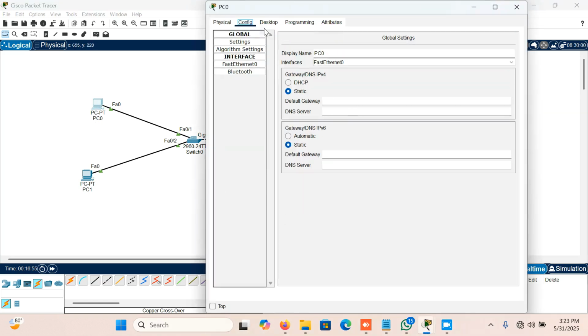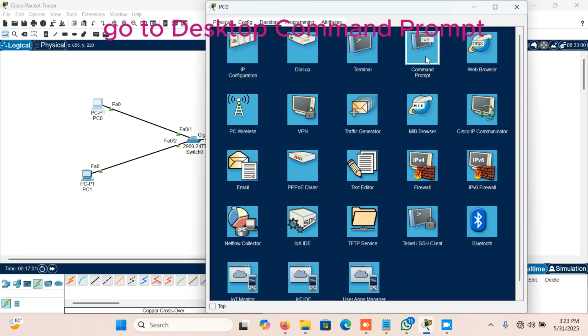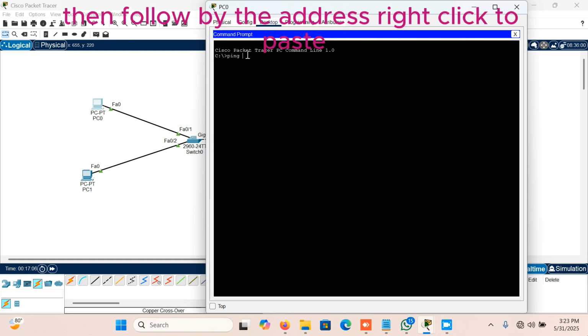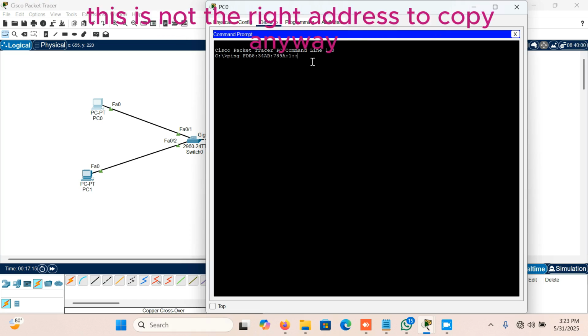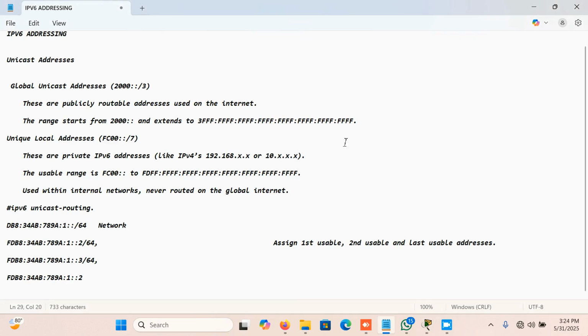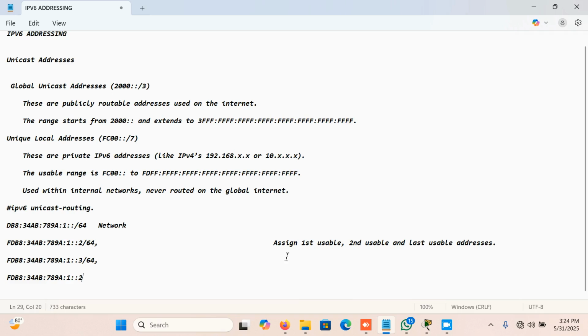So go to desktop, command prompt. The command is still the same, ping, then followed by the address, right click to paste. So I paste it. Sorry, why is it copying this one? This is not the right address to copy anyway, so let me go back again and copy. I want to copy this address again. Control C.